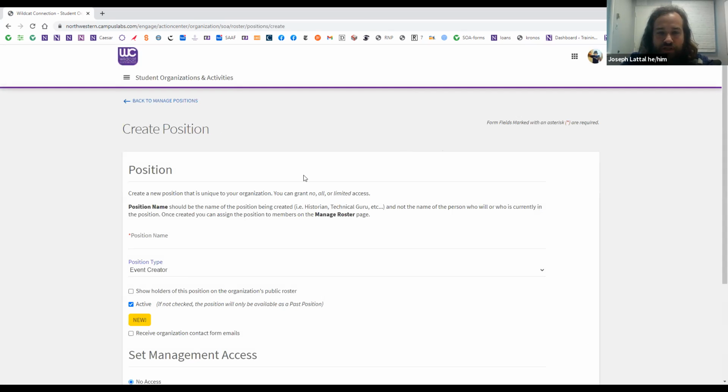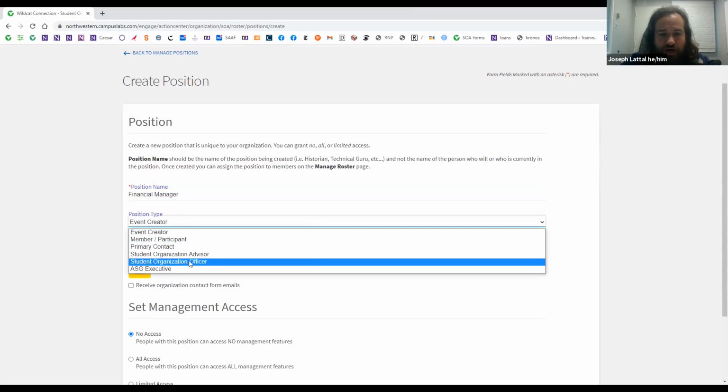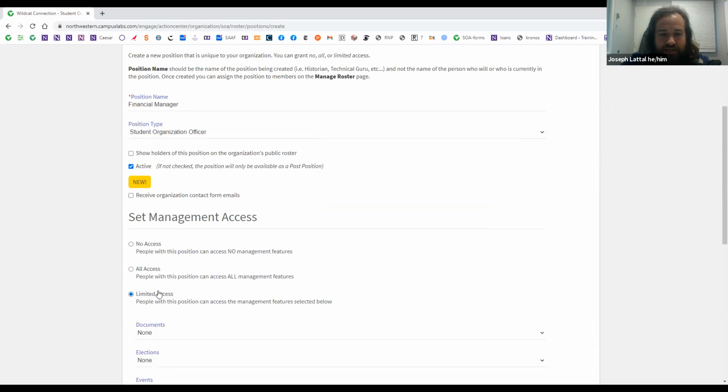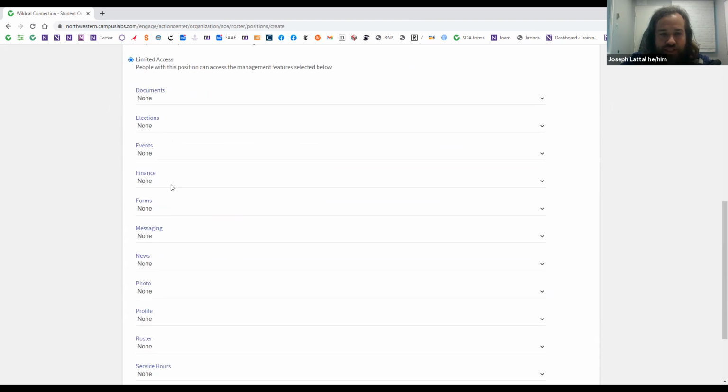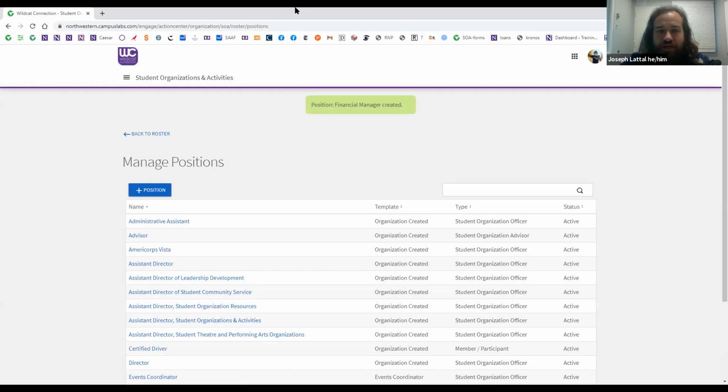So very quickly, I went to manage positions, and then I did create a position. And let's call them the financial manager. We'll make them an officer. And then we'll have limited access and just set them up with access for the finance tab. And then we can put a user on the roster in that role and they'll have that access.